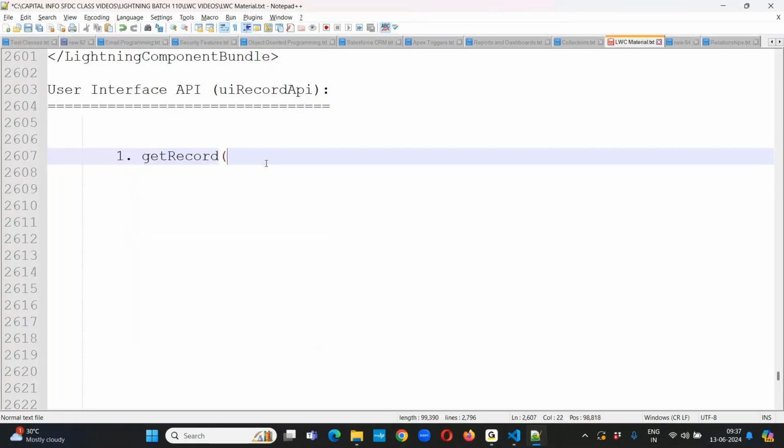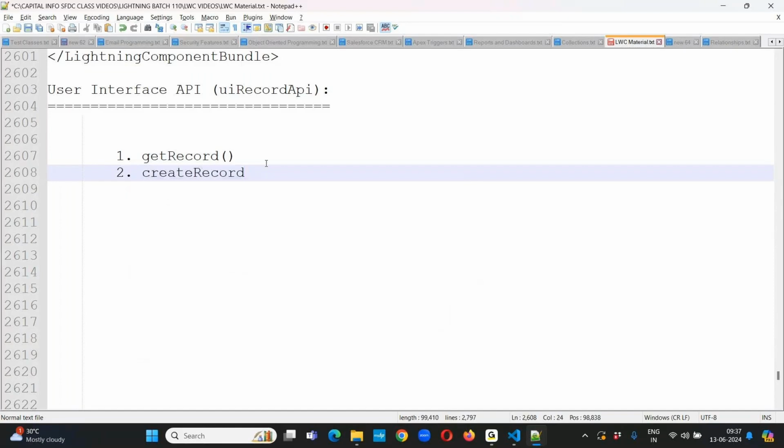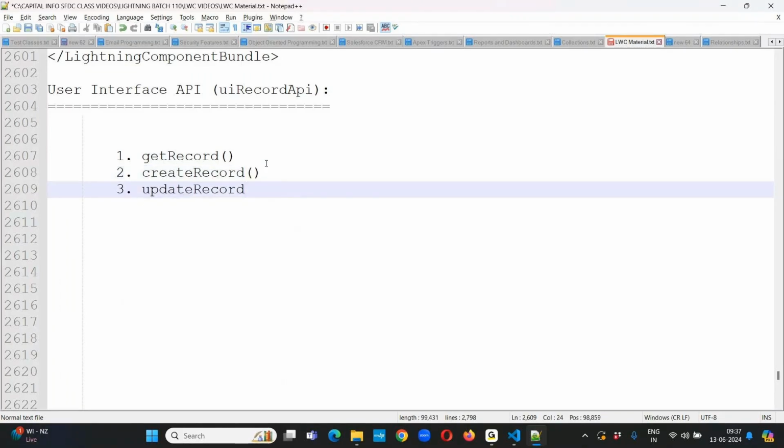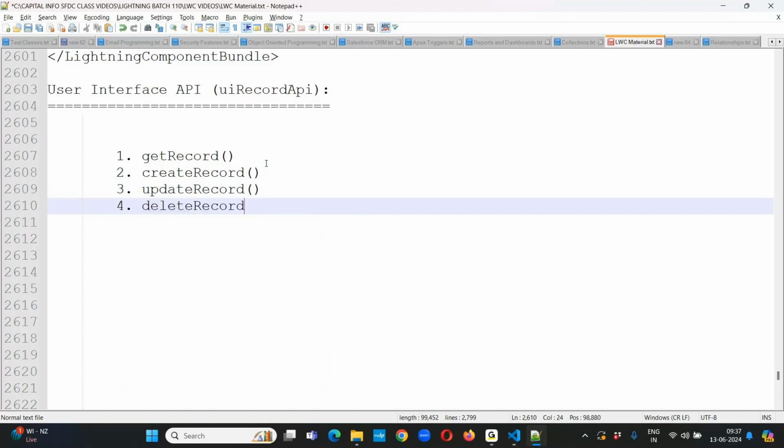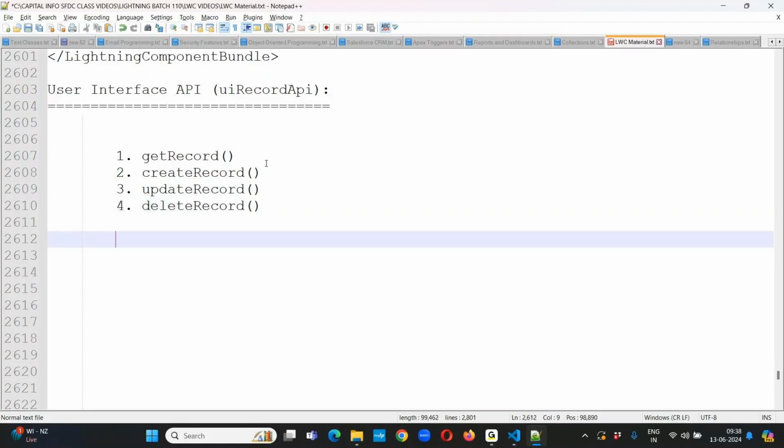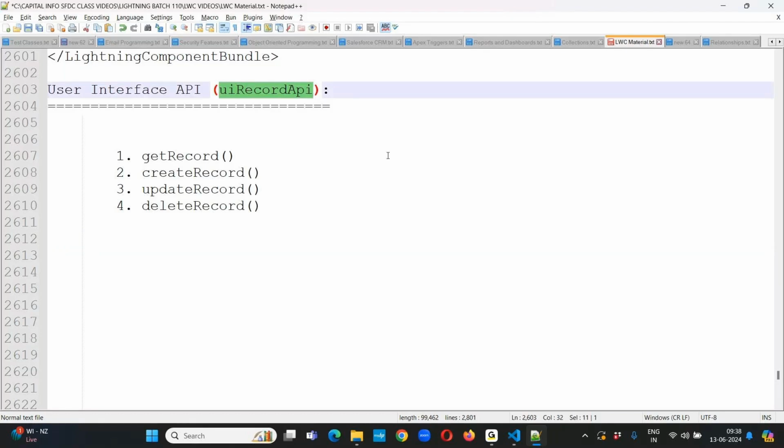Whenever we use these methods, we have to import the UiRecordApi library into your JavaScript file. We have to import the UiRecordApi namespace inside the Lightning Web Component, inside the JavaScript file, by using an import statement. Whichever method you would like to use, we have to specify that method's details over here, and import the respective UiRecordApi library method inside your JavaScript file.